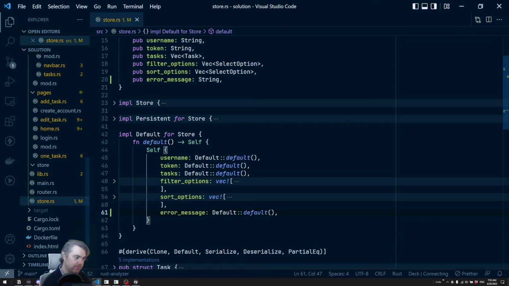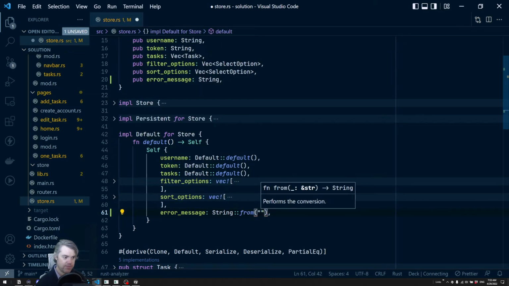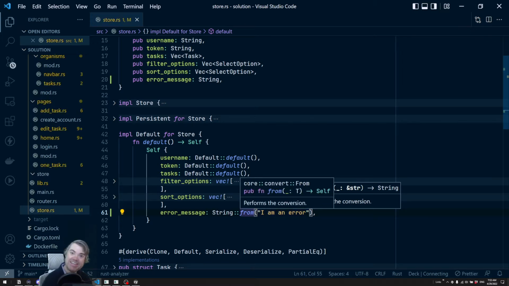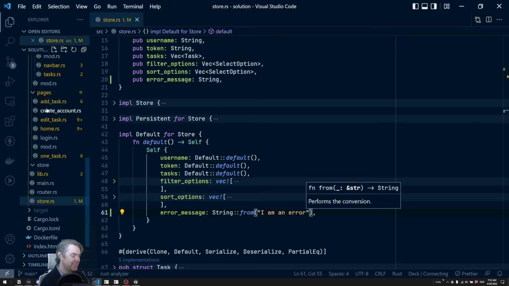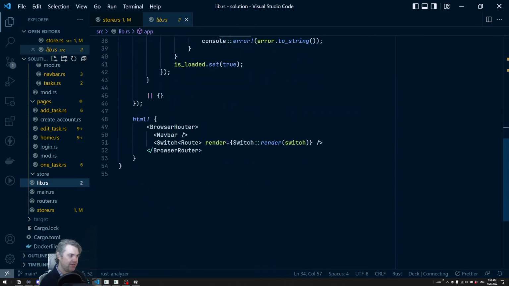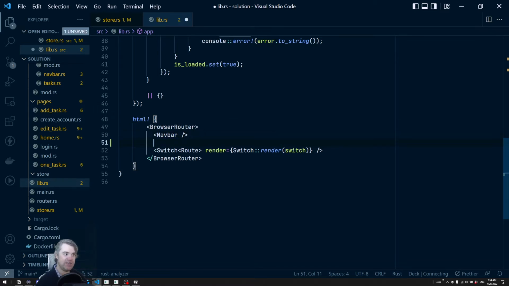Next up, I want to display the error message in a nice way. You know what? How about for this default error message, let's actually give it a real string. We'll just say, I am an error. I like this just right now because I won't have to trigger an error to be able to see, hey, is it looking good or not? So where am I going to put this? Probably in the main library here. I want to have an error message display below the nav bar, but above everything else. So it would be essentially right here.